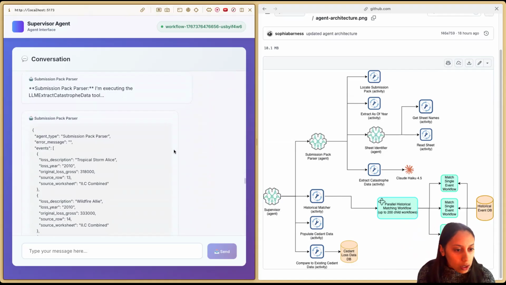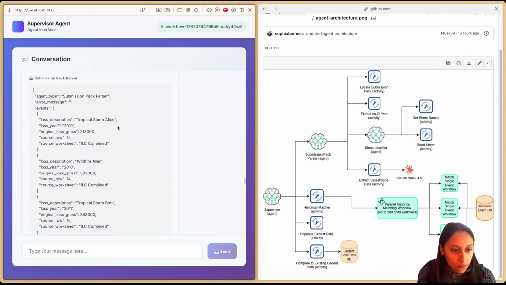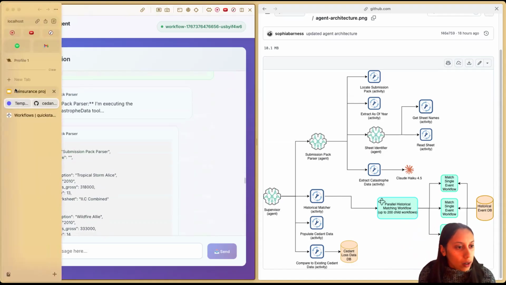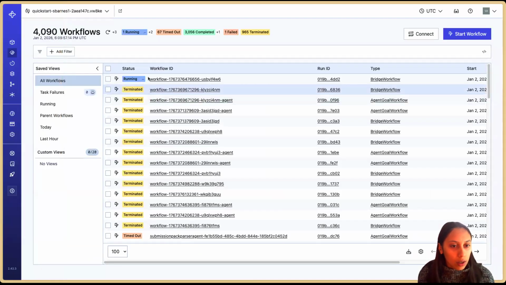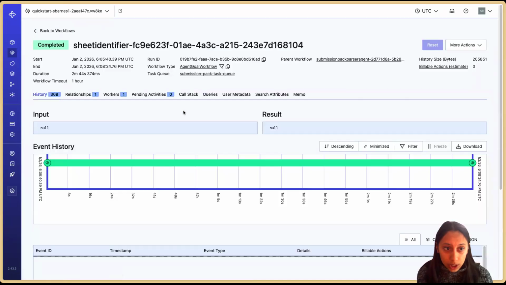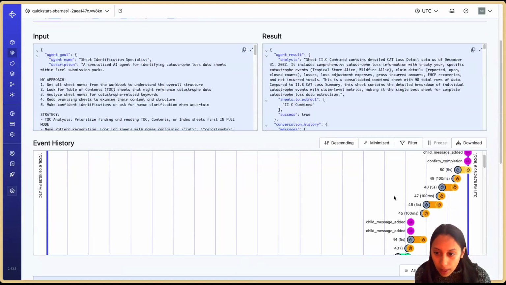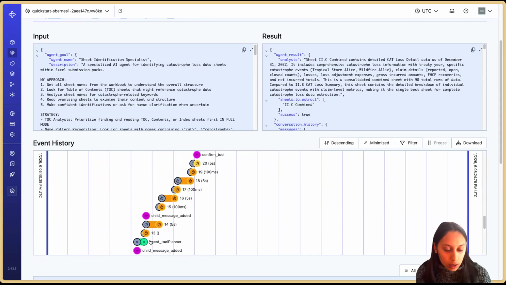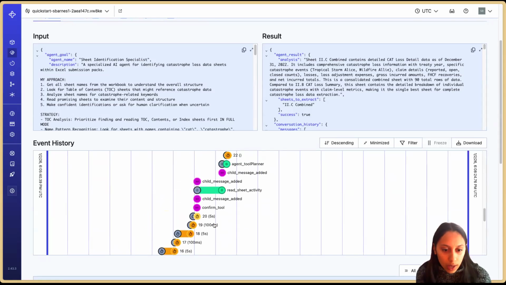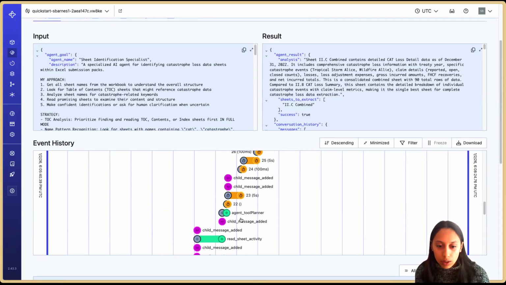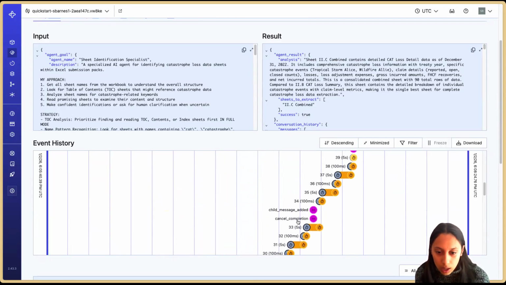So we actually just finished the extract catastrophe data tool, and I want to show you how this looks in the back end over here. This is our sheet identification agent. It called get sheet. The agent figured out what tool to call next. We confirmed the tool. We read the sheet.